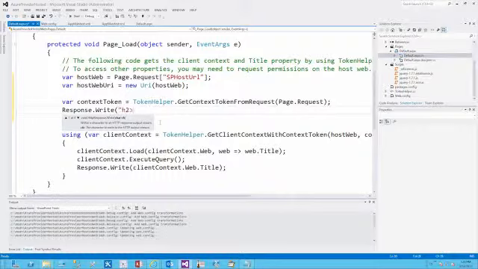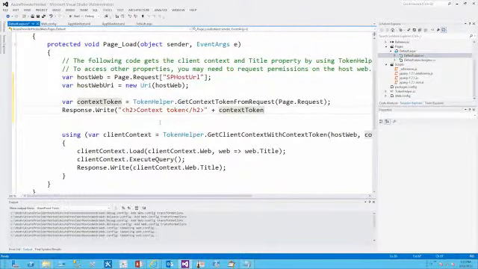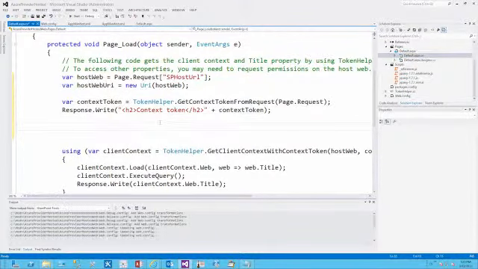So we can actually just Response.Write h2, and we'll say that this is the context token that was passed to our app. And then we'll just append the context token itself. Okay, so we write out the context token.